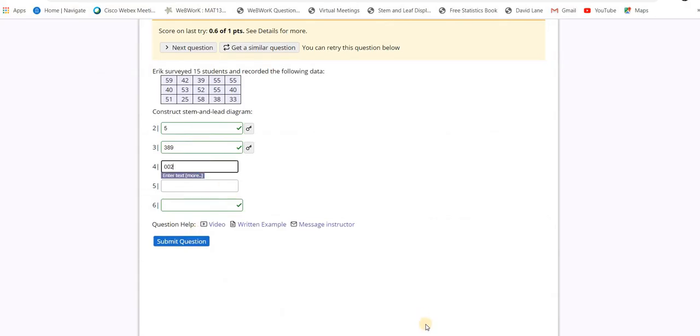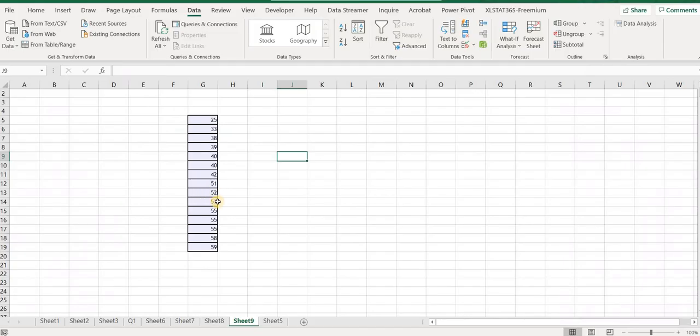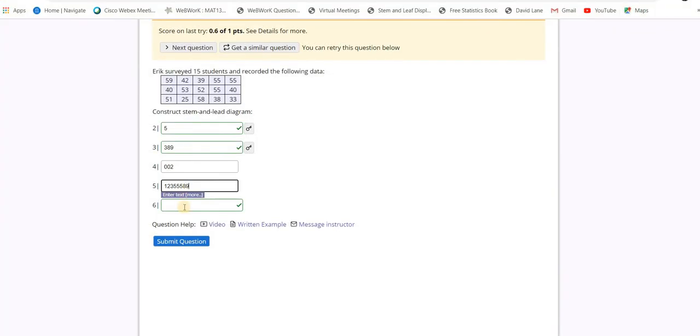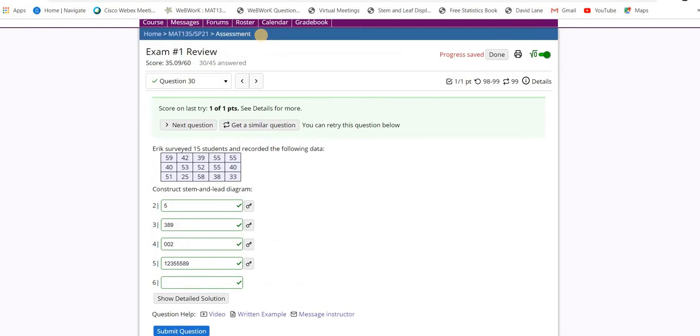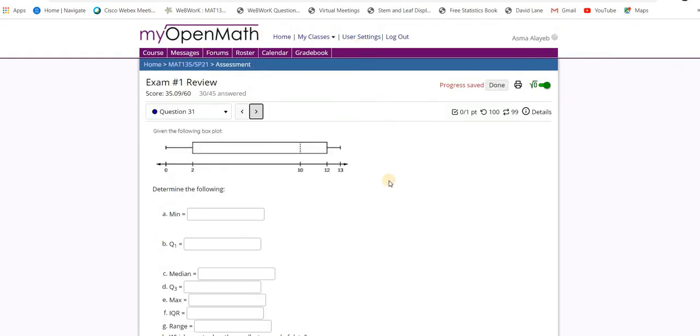002. And then for 5, I have 1, 2, 3, 5, 5, 5, 8, 9. And 6, I don't have anything. So that is how you're going to build the stem and leaf diagram.